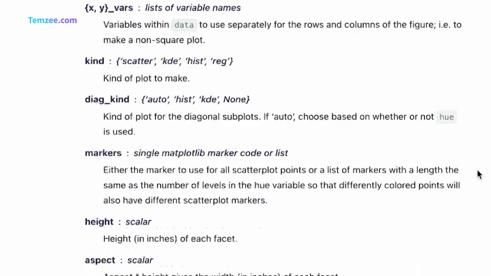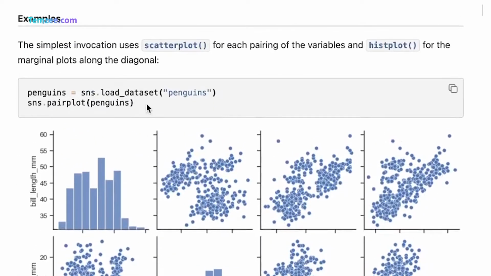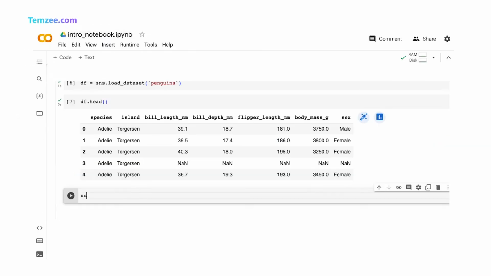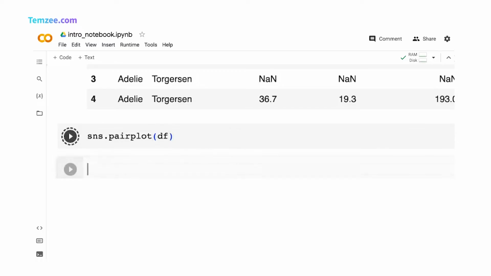If we scroll to the bottom here, there are usually code examples of how to make this graph. These are really valuable to me, and they're typically not included when we use the help or the question mark method. From this documentation, I could learn that I should type sns.pairplot and then parentheses, and then put the name of the data frame inside of the parentheses. In our case, we've called our data frame df. Let's try that and run the code cell again with Shift-Enter here.